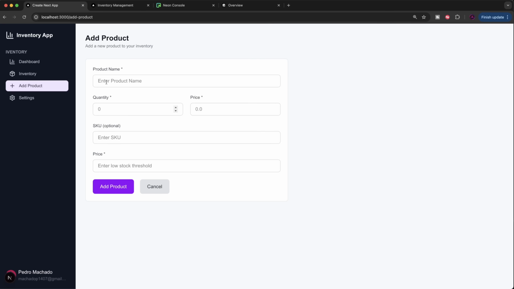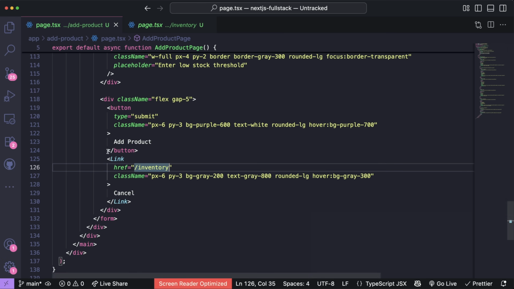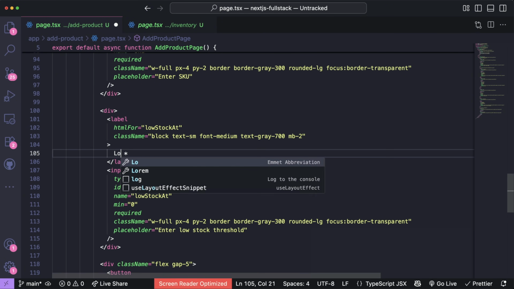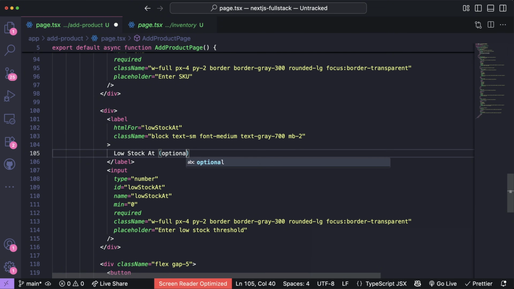And then it should look a bit like this. Perfect. Now we can actually submit this, but nothing really happens. If I were to put a number here, and I were to put something, submit, absolutely nothing. Whoa, why is it called price? You see, we got this data as the form data. I forgot to change this over here to say low stock at and make it optional.